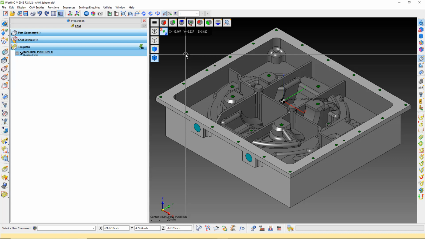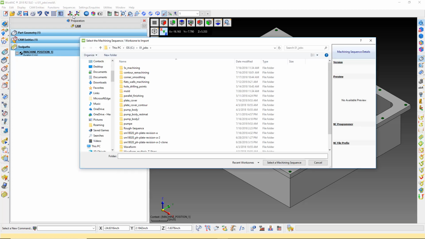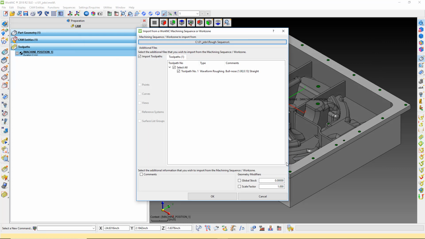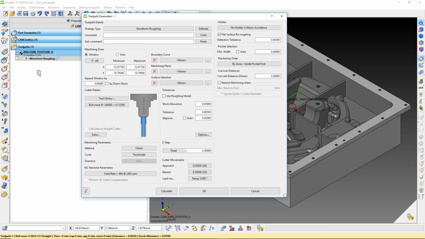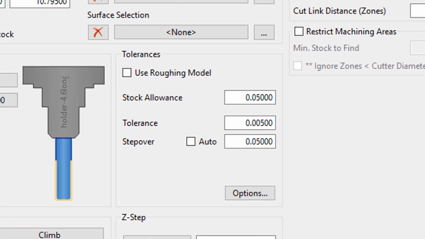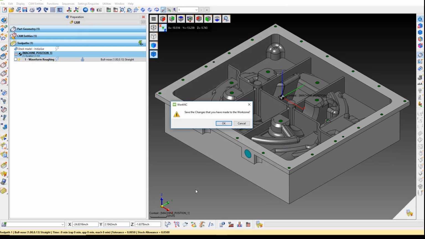Now that I have the work zone created, I will import a roughing sequence I have previously set up. Here I have used a waveform toolpath. The roughing model option is also available in global rough and flat surface roughing. Looking at the toolpath parameters, we can see a new checkbox in the tolerances section. We will run this path without activating the checkbox.